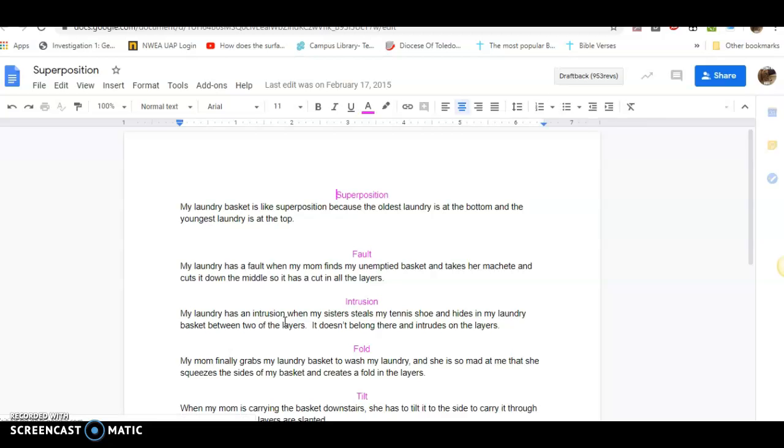I think on a vocab quiz I said a recycling bin. If you think about it, you take your newspapers and you're recycling them. Every day you throw the newspapers into the recycling bin. Well, the oldest ones are going to be at the bottom and the youngest ones are going to be at the top. So now you're going to come up with your own example of superposition.